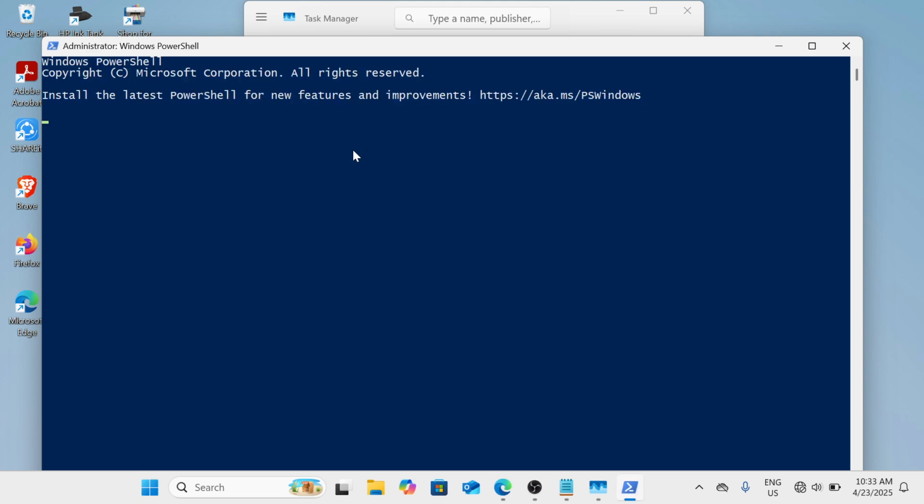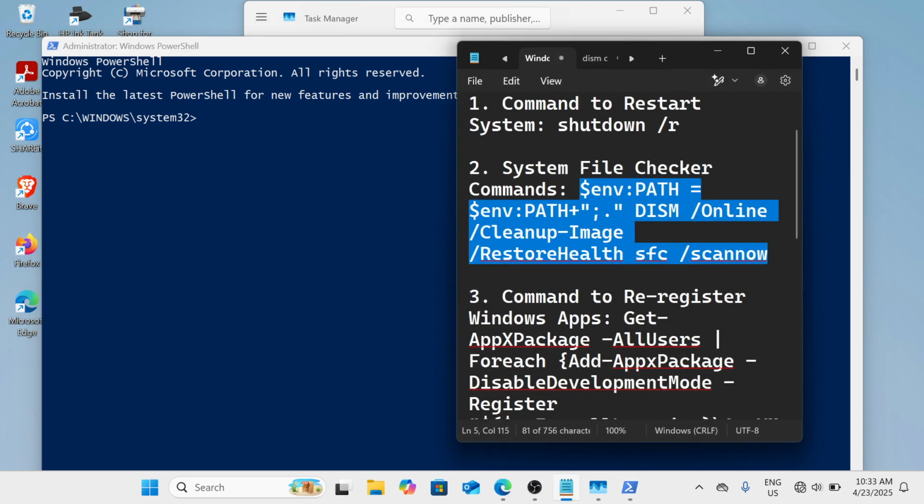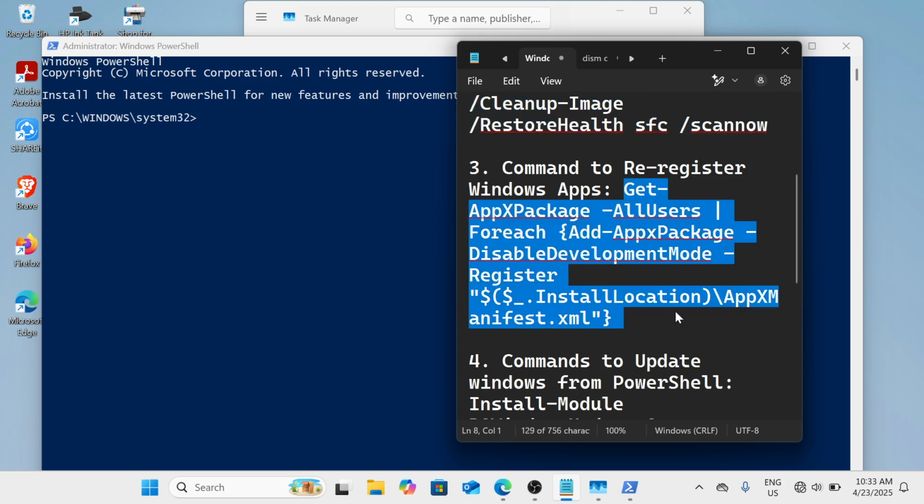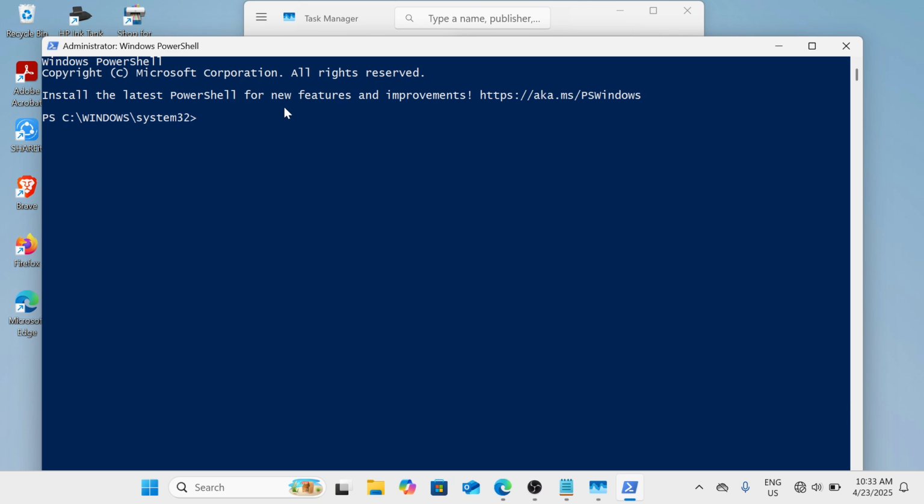Here we need to paste again the command that you will see. This is the command to register the Windows apps. So please copy it again from the description box and paste it in here. Then click on Enter, and it will reinstall and register the Windows apps. Once you're done, just make a quick restart of your device and see if the problem is now fixed. See if the Windows icon or the Start menu is now working.